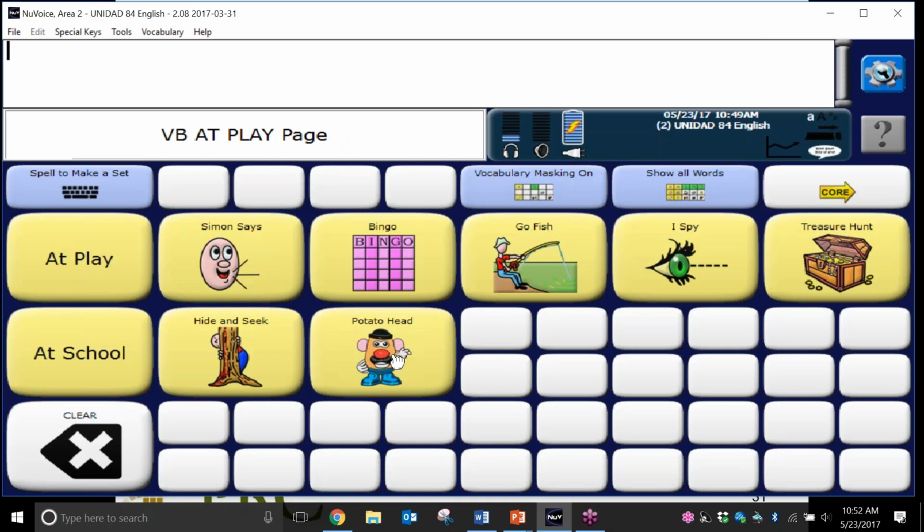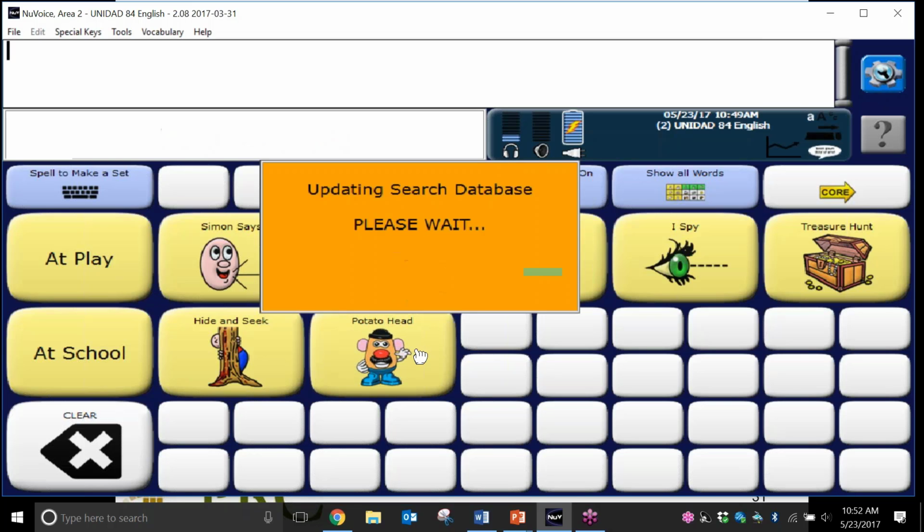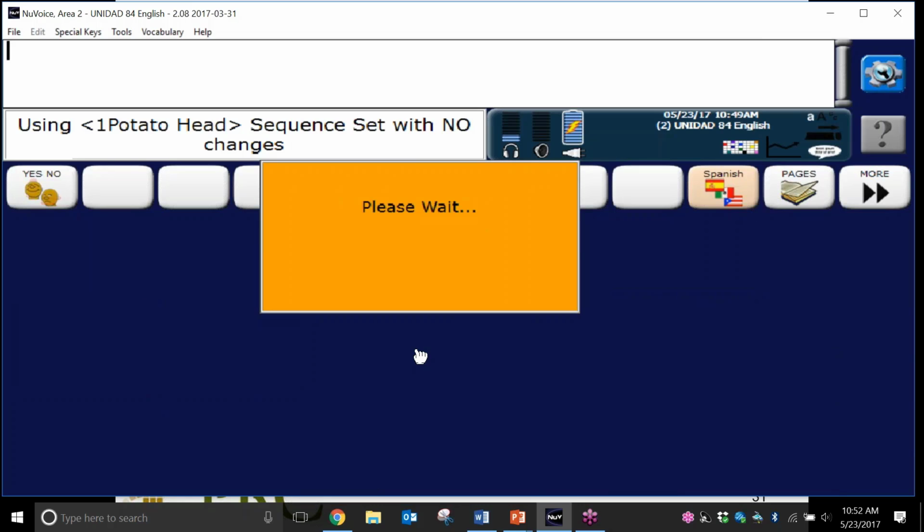So I'm going to select Mr. Potato Head, and you're going to see that quickly the vocabulary gets reduced to a set of words, maybe a more manageable set for an emerging communicator that can be used while you are playing Mr. Potato Head. So you're going to see the body parts, you're going to see words like put and on, and vocabulary like that. Here we are.